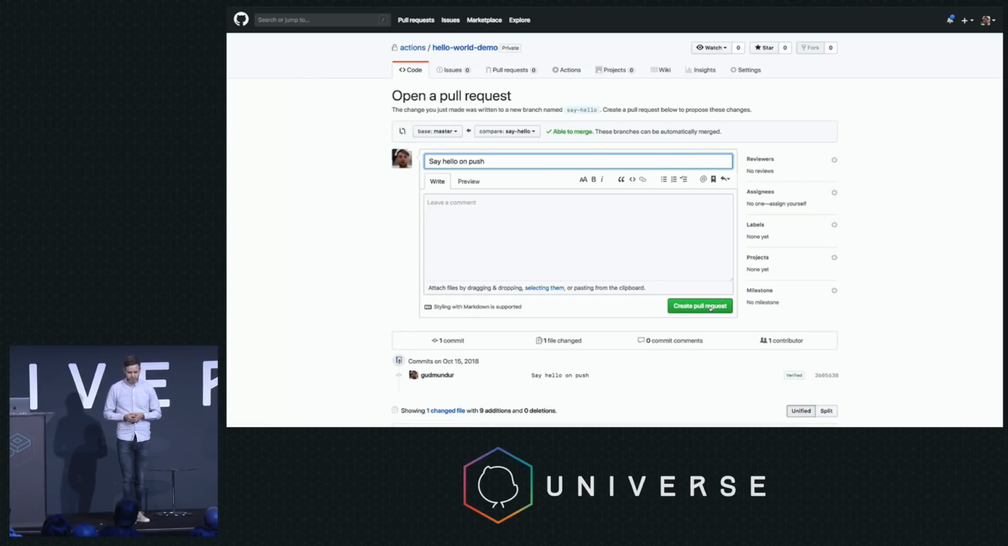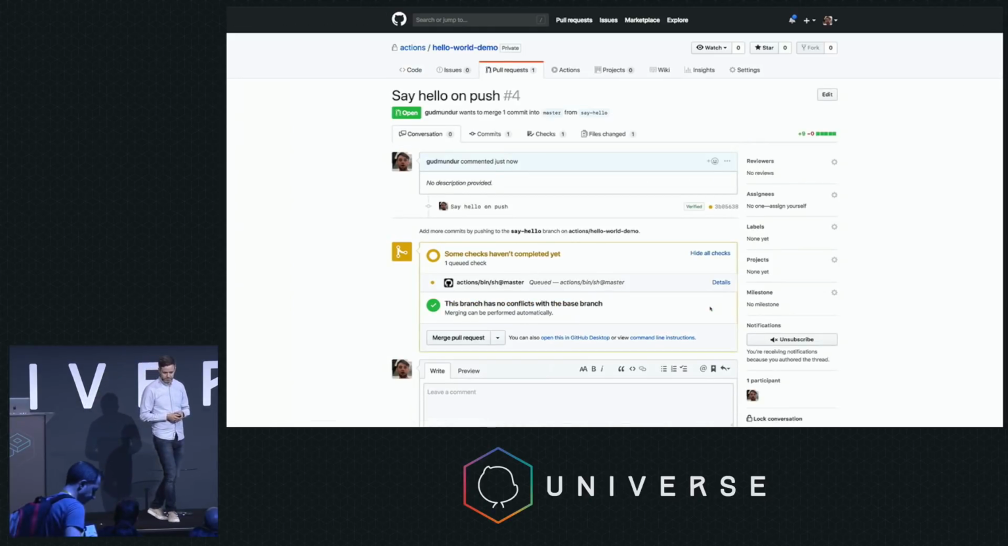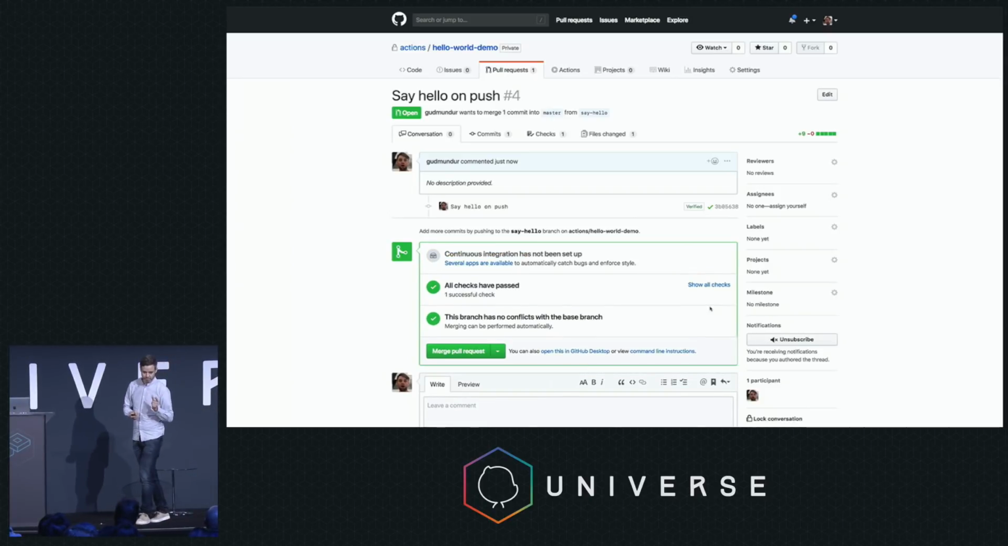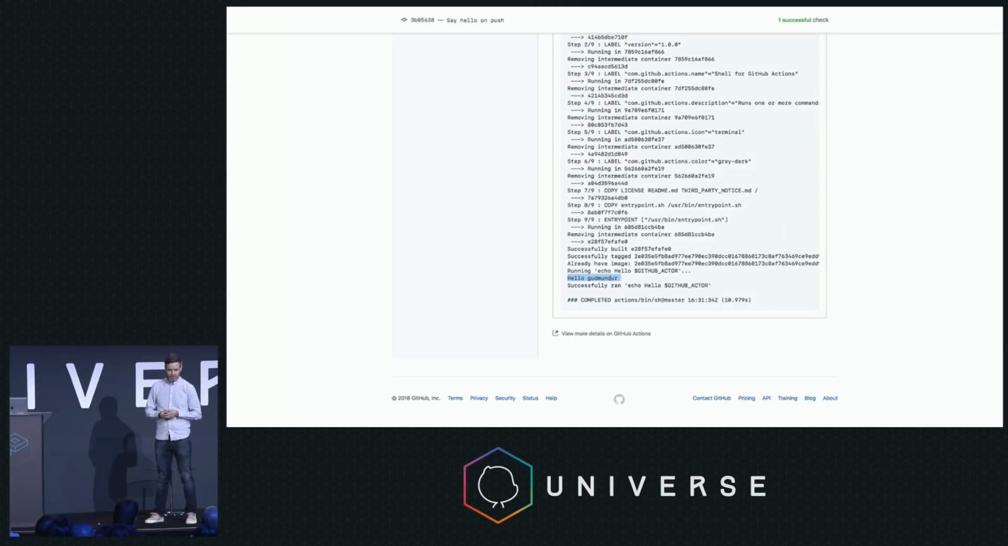So now that we push this, we just want to go ahead and create a pull request for it. And you can see now that it's been queued, and then in a tiny bit, it's going to say in progress, which means that it's running. And then, boom, there you go. It's run the thing now. And if you click the check mark there, we'll see the logs for the action. And we'll see that it says hello Guðmundur down there.